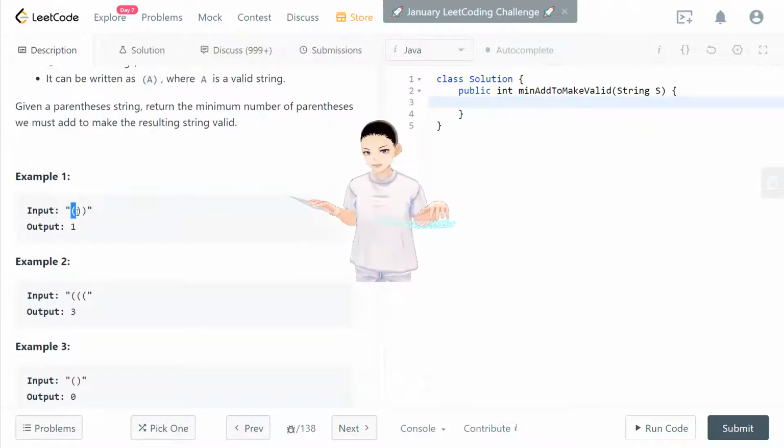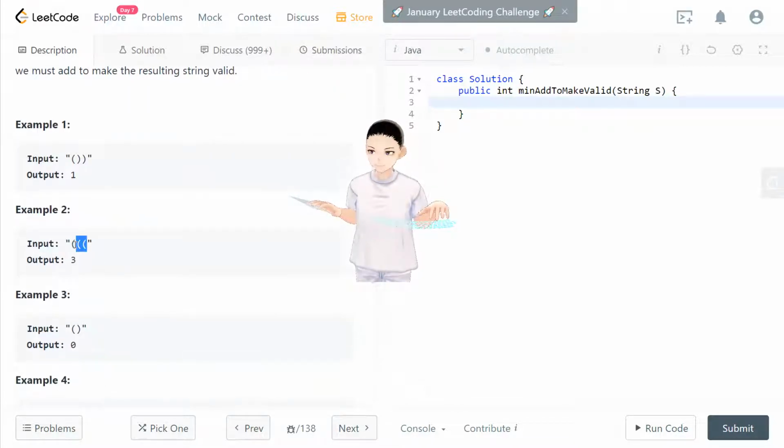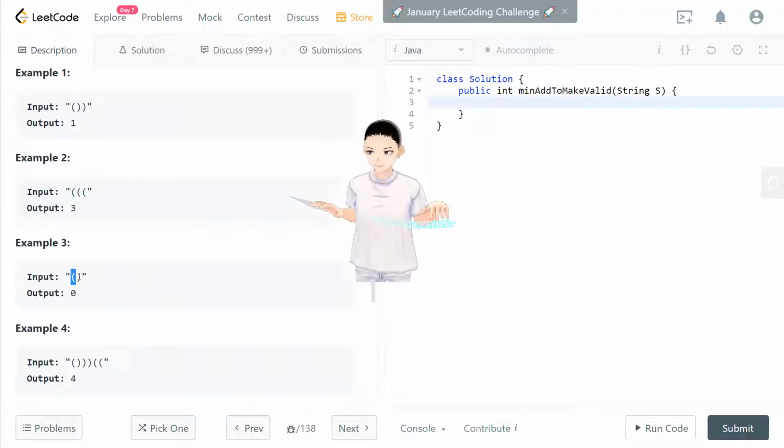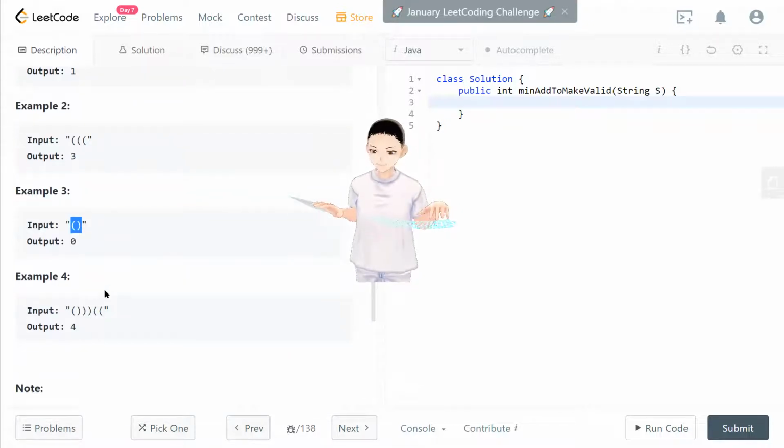In here, left and right is one valid parentheses, but this right needs another left to complete, to have a match. So here we will need one more on the left side to make it valid. So this is the minimum one. In here, we need 3 right parentheses, the closest one, to make it valid. So we need 3.